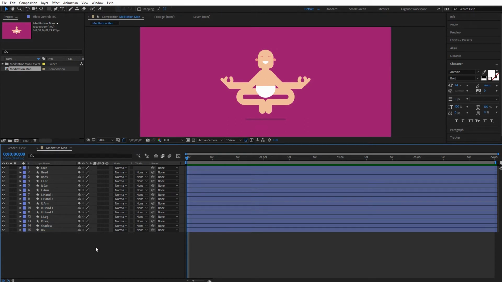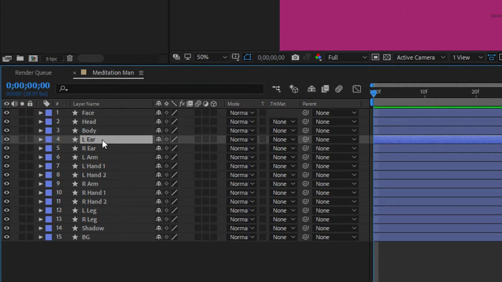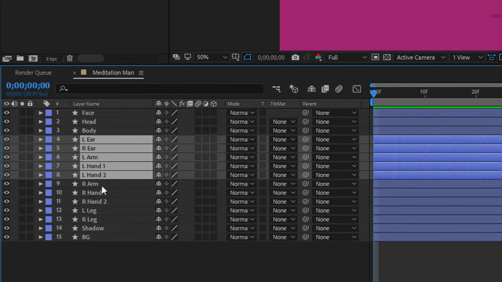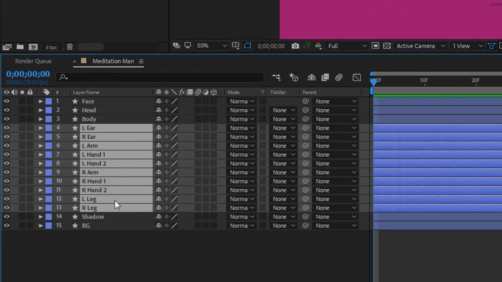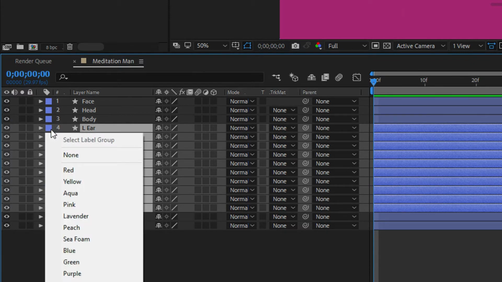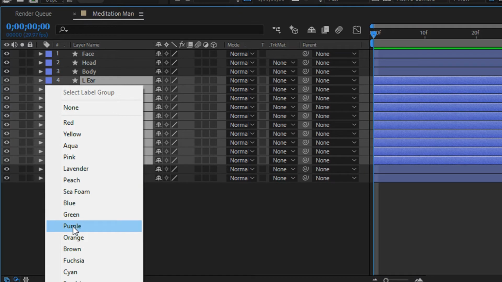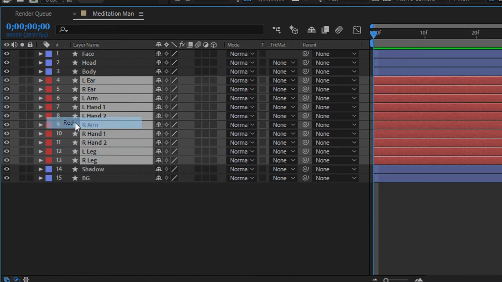Okay, that's it. And the last step for this part will be colors for the layers. So select left ear, hold control on the keyboard and select right ear, left arm, left hand, right arm, right hand, and left and right leg. Okay, cool. So go here and you can use, I don't know, red color, for example. Where is the red?